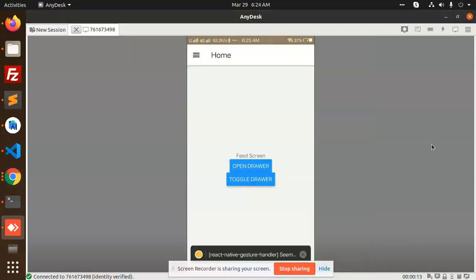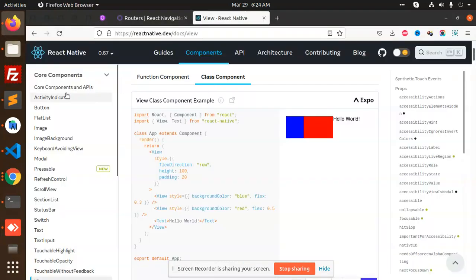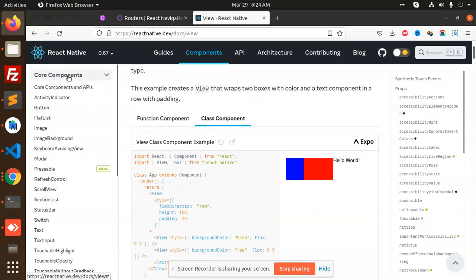Hello friends, in this video we are going to learn about the View, one of the core components of React Native. So we will go step by step. These are the core components of React Native. First we are going to learn about the View component. This example creates a View that wraps two boxes with color and the Text components in a row with padding.